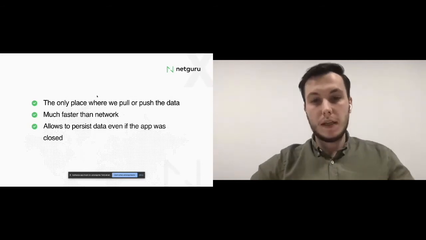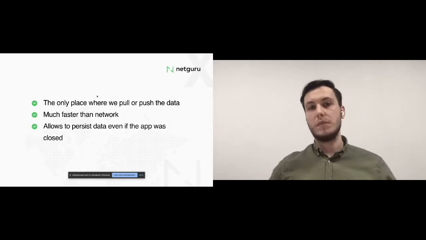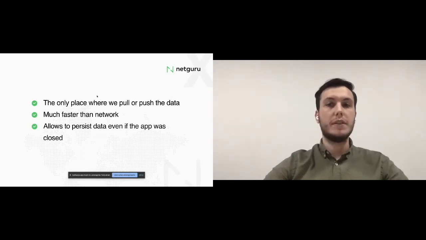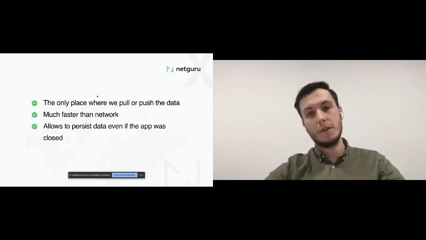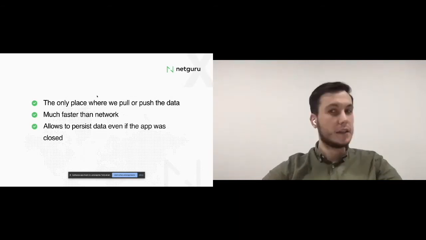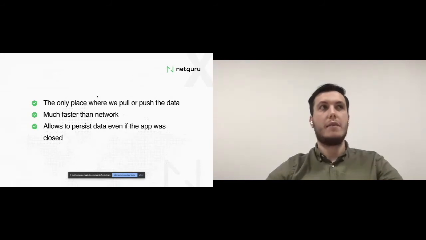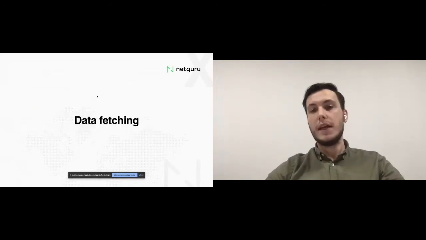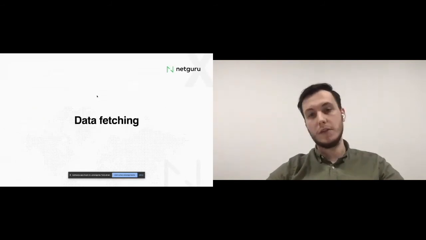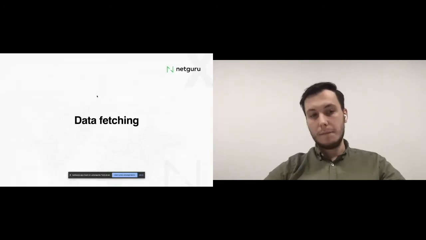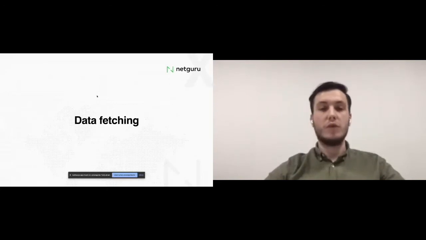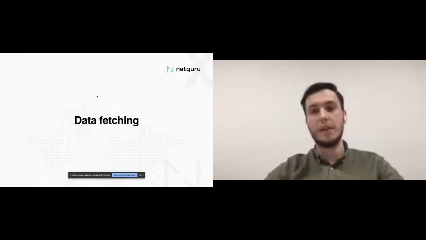And okay, so we have this database. We are pulling the data from the database and pushing the data to the database, but we don't have data in there, and we don't have basically anything to save. And that's where the data pulling mechanism comes into action. As I mentioned, this mechanism is responsible for basically downloading the data and saving it into the database.